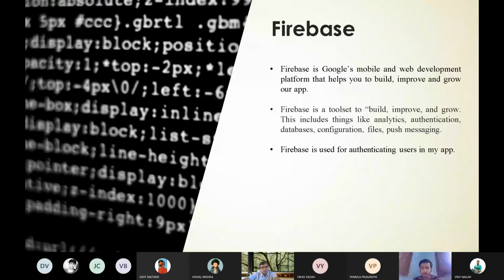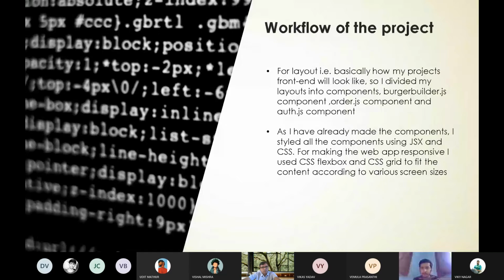Workflow of the project. For layout, I basically show how my project front end will look. So I divided my layout into components: the burgerbuilder.js component, orders.js component, and another component. As I had already made the components, I styled all of them using JSX and CSS. For making the web app responsive, I used CSS Flexbox and CSS Grid to fit the content according to various screen sizes.